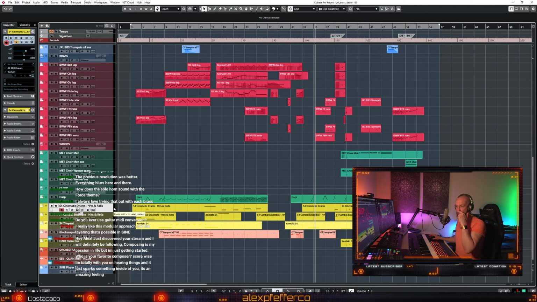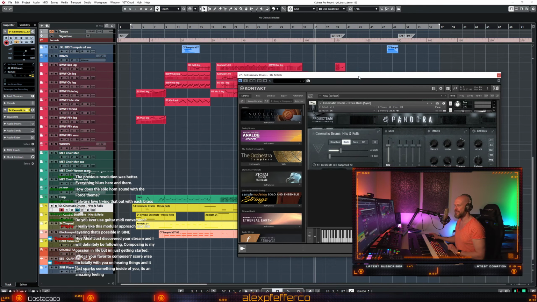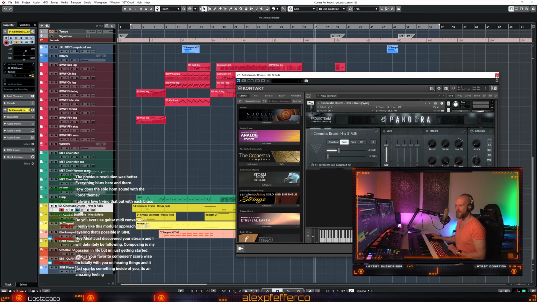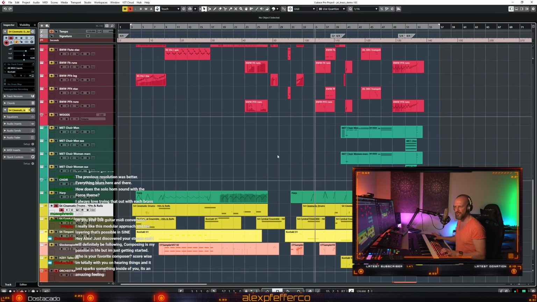Yeah, the percussions. There is not a lot going on here, but I just thought I would quickly feature these. This is actually Pandora again. I recently did a video about Symphonia 4, which is just this amazing library, and I used it because it's so easy to dial in. Let me just check the drums here. Let me just play you the percussions real quick.